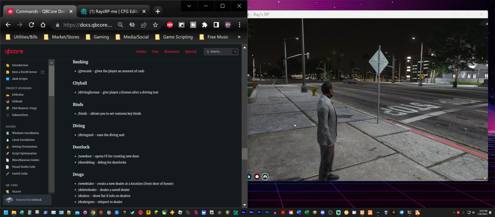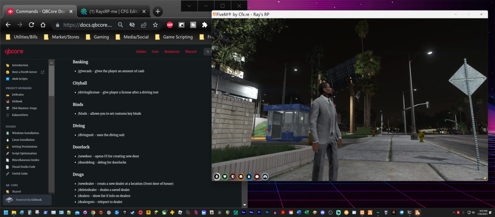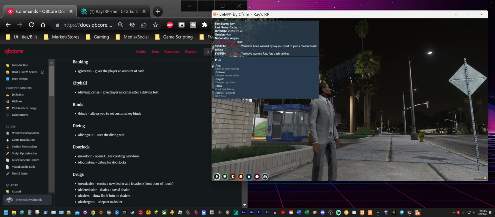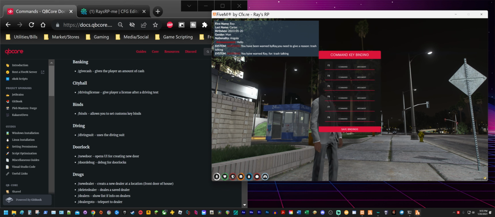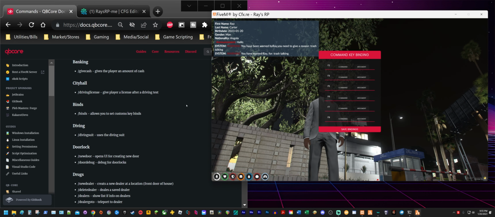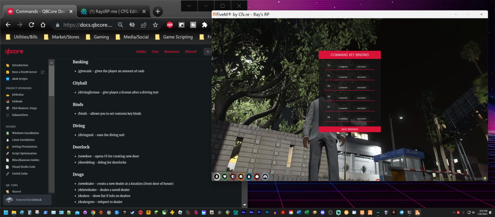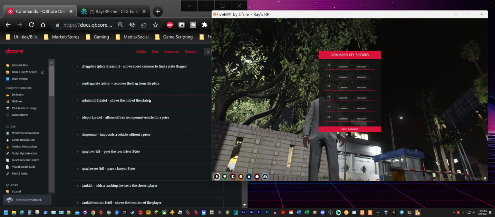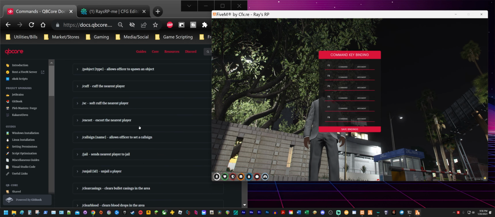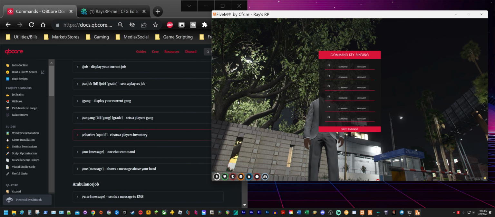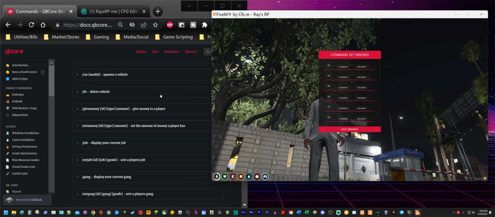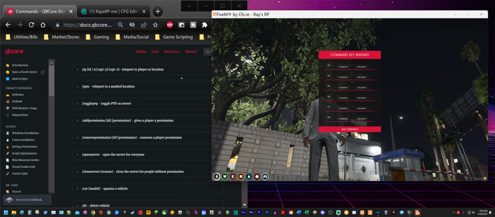Binds allows you to set custom key binds. So this right here is one thing I wanted to show you. I'm going to hit binds, and it's going to open up the key binds menu. And one thing you can do that's really handy is type in the command that you want. So let's say you wanted TPM to be bound to F3, right? So we'll type in TPM, which automatically teleports you to a marked location.